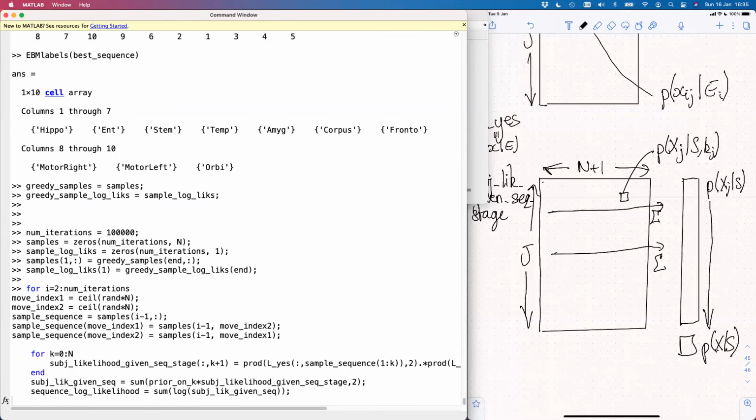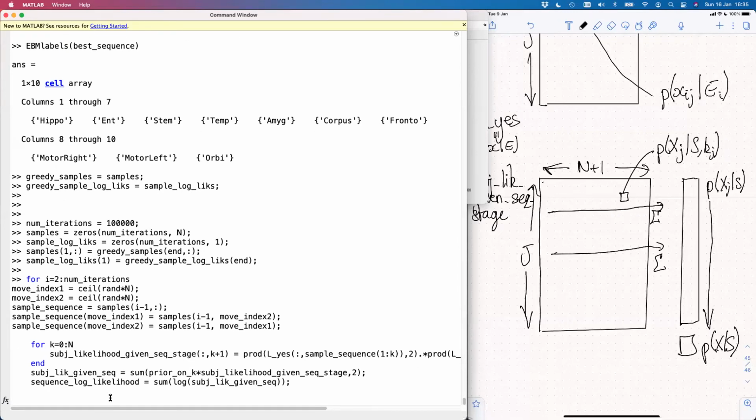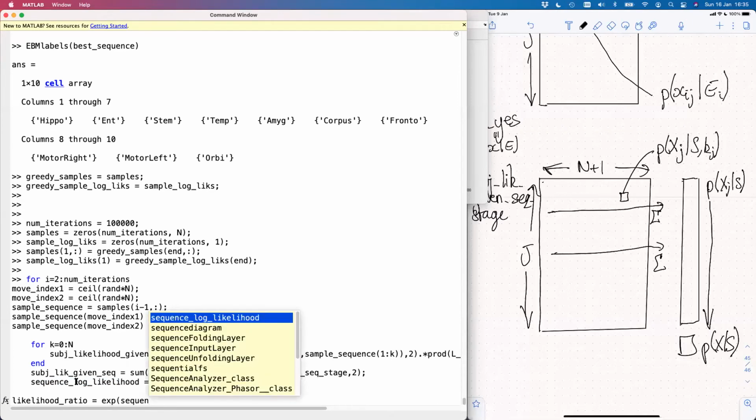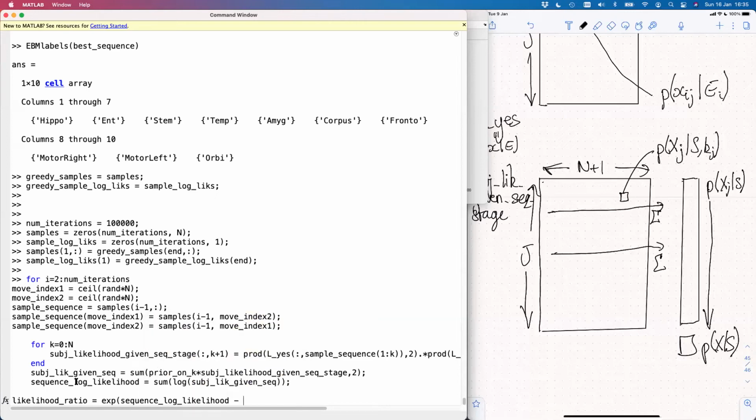Now, of course, we have to compute this likelihood ratio. So I'm going to do that here. The likelihood ratio, of course, is the fraction: the likelihood of the new sequence divided by the likelihood of the old sequence. Of course, here we're working with log likelihoods, so that fraction will be the exponent of the difference of the logs. So I'm going to write this likelihood ratio as the exponent of the likelihood of the new sequence minus the likelihood of the old sequence, sample log x i minus 1. That would be our likelihood ratio.